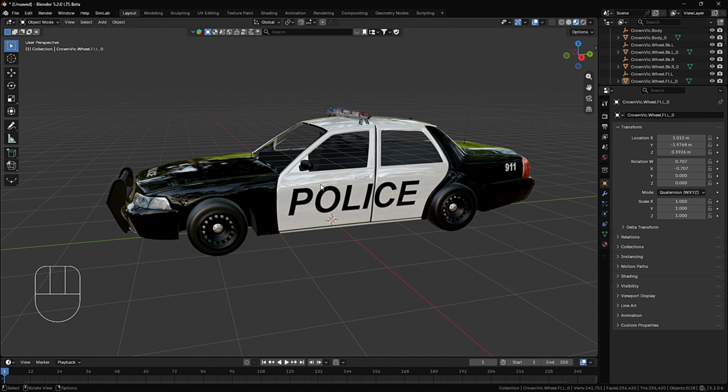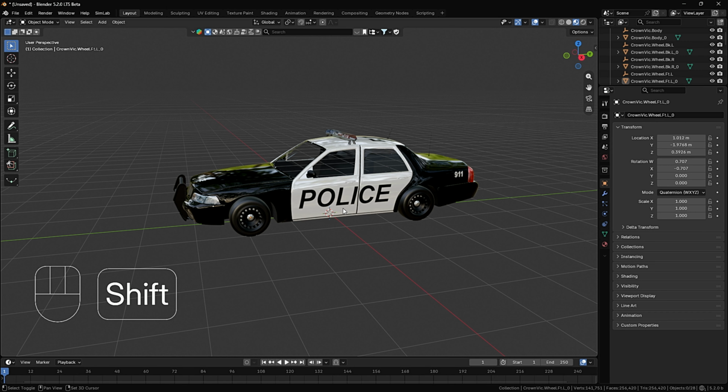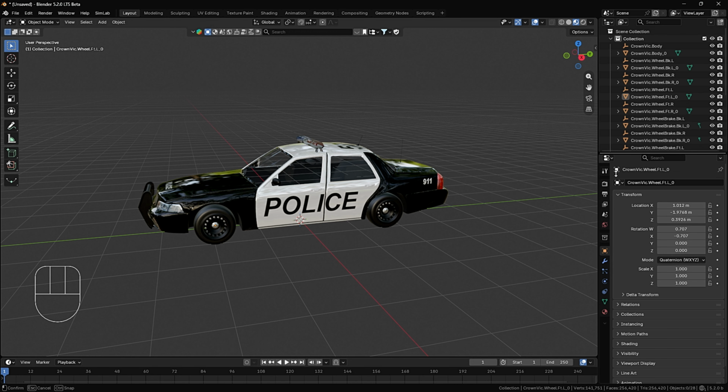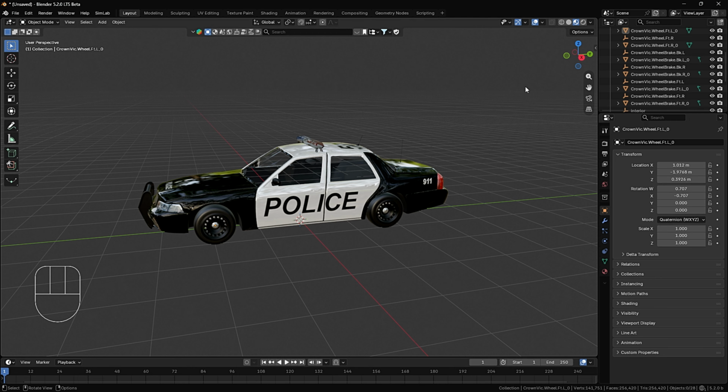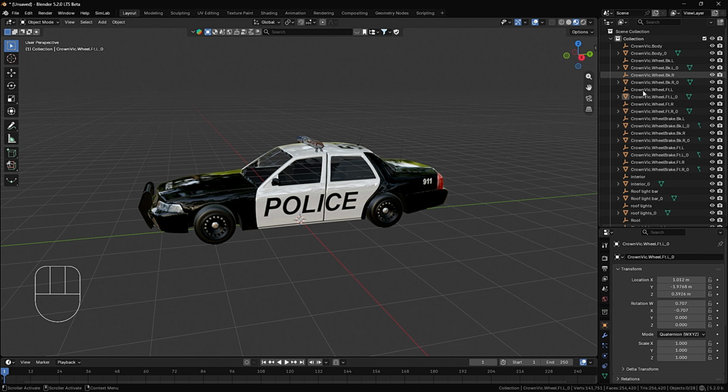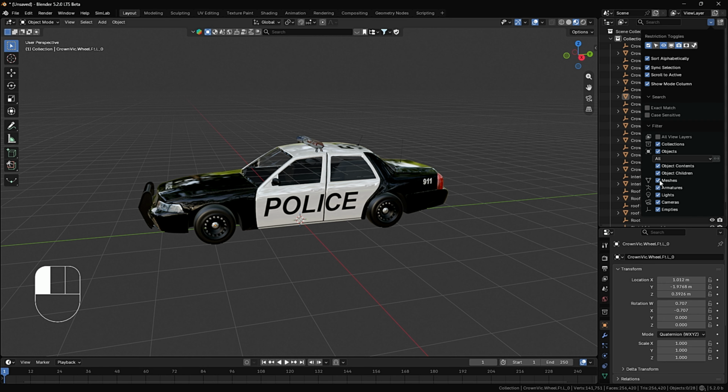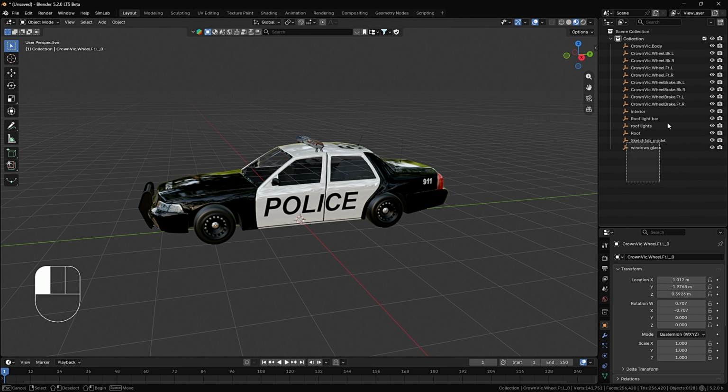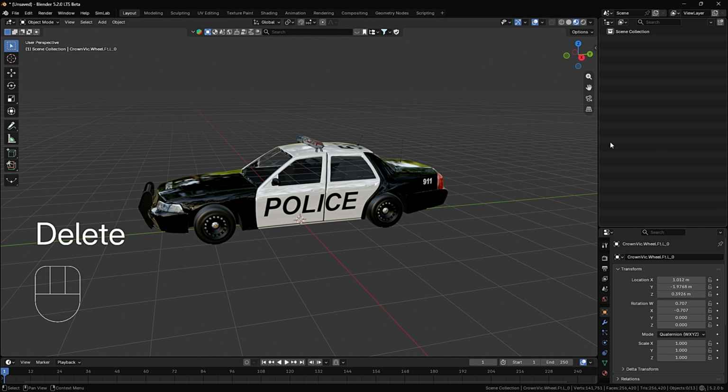First, I downloaded this car model from Sketchfab. It came with a lot of extra empty objects that we don't need. To clean this up easily, I'll go to the filter menu and hide the meshes. This leaves only those unnecessary empty objects visible, so I can delete them all at once. Once deleted, I'll turn the meshes back on.